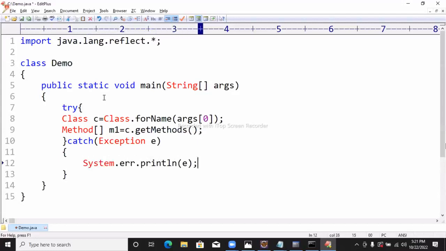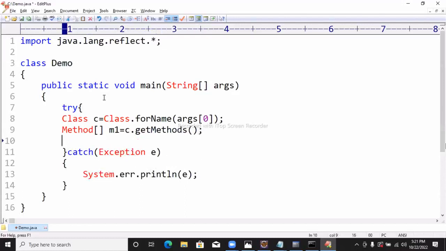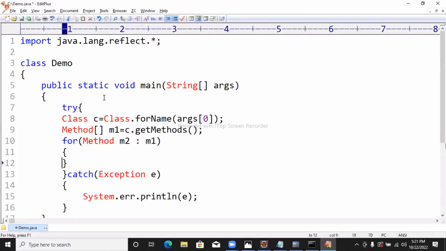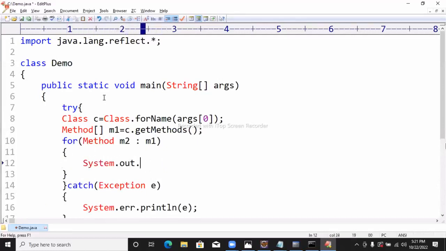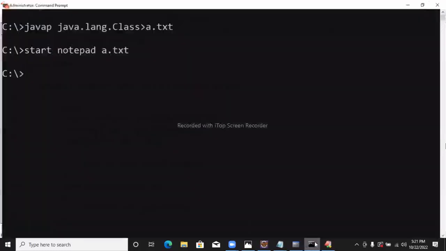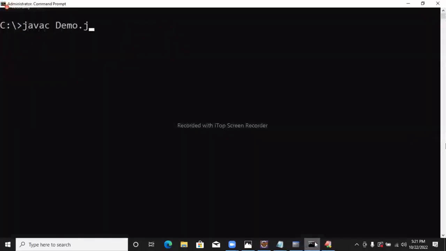Now it is a Method array. How to display array elements? For each loop. For Method m2 : m1, you can print m2. System.out.println(m2). So from this array, one method is copied here, and that is printed with the toString method. Say file, save. I'll compile, javac Demo.java, java Demo. Whichever class you pass, that class's methods come.